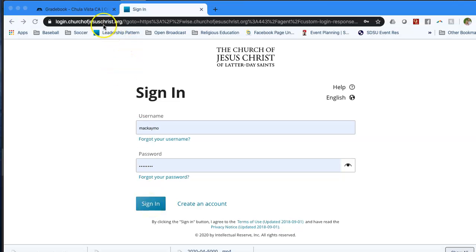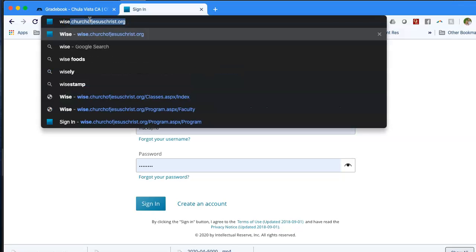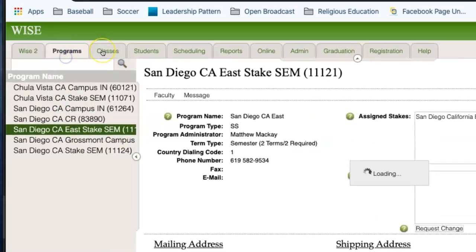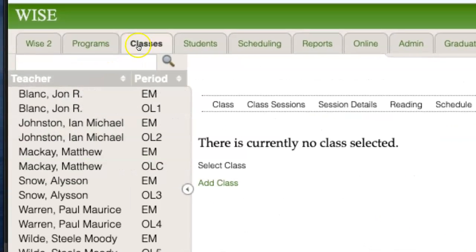So I'll go into wise.churchofjesuschrist.org. That is our attendance marking system. We sign in with our LDS username and account. Make sure that I go to my class. I'm going to click on the classes tab.